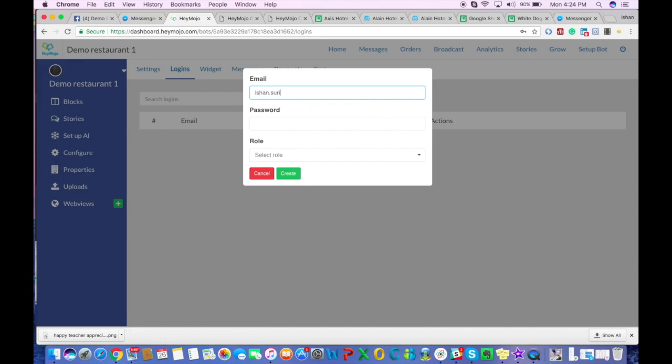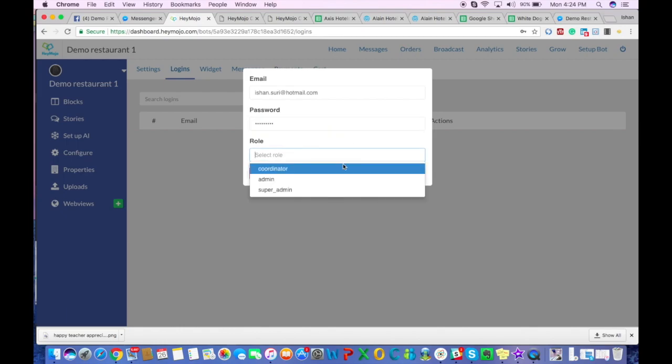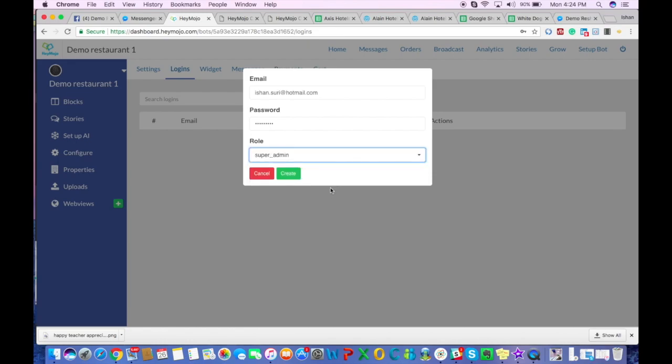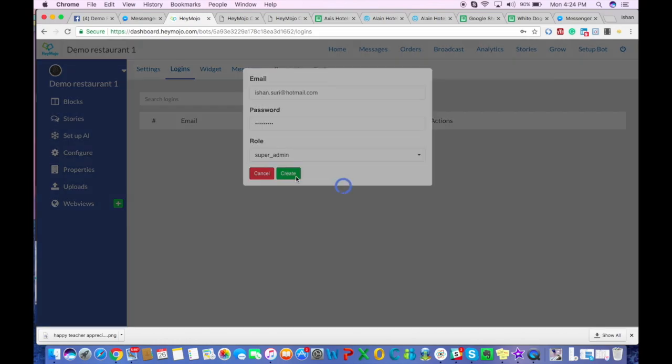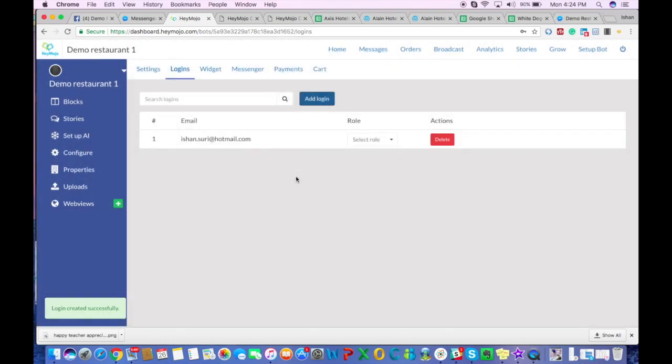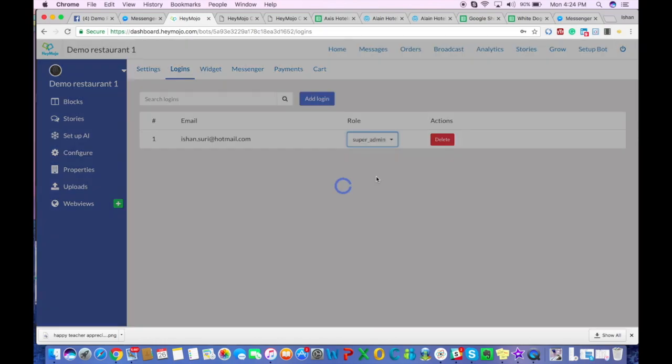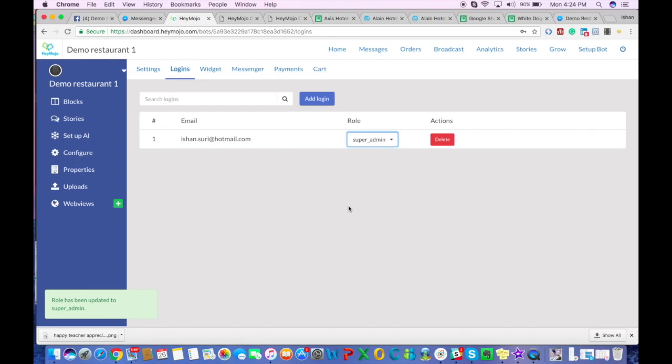This is the email of the person, the user who should have access to this bot, and then I'm going to set any password and select the role super admin. The super admin basically can make any changes to the bot. So this was my email that I've entered. So now by creating this, I've given myself access to the bot or anyone else that I wanted to by just entering the email and selecting their role as super admin. So now this user has access to the bot.